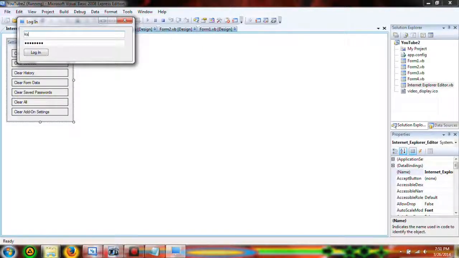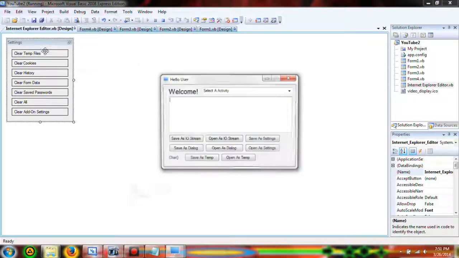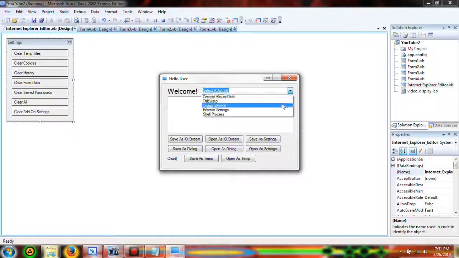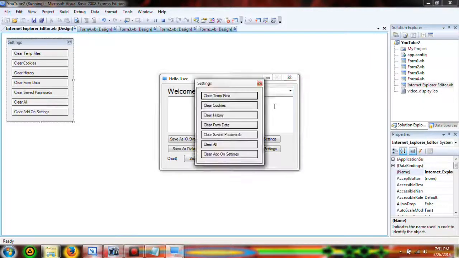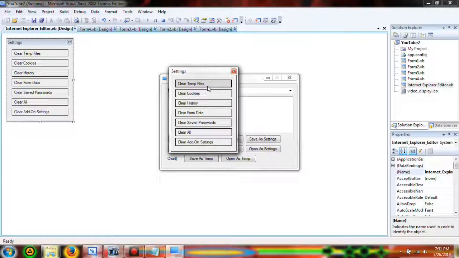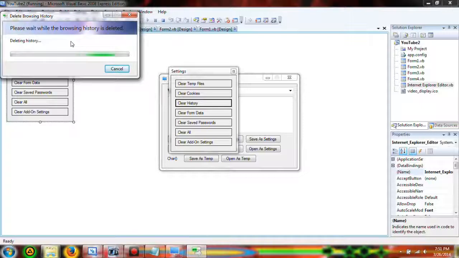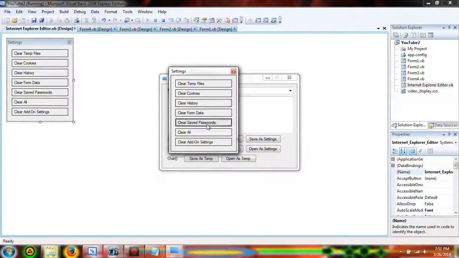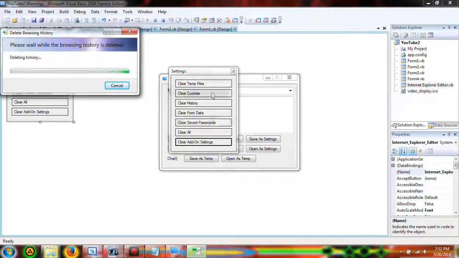Let's type in the username, kshadow22, and then YouTube. Let's go ahead and log in. Select an activity, and let's do check internet and click enter. Oh no, it's not check internet, it's internet settings, my bad. So now we have this pop up, and let's do clear temp files. As you can see, it will bring this up and say that. Or we can do clear history, and it will bring up that the history is being deleted and whatnot. Clear saved passwords, I don't want to do that. Add-on settings, go ahead and do that.